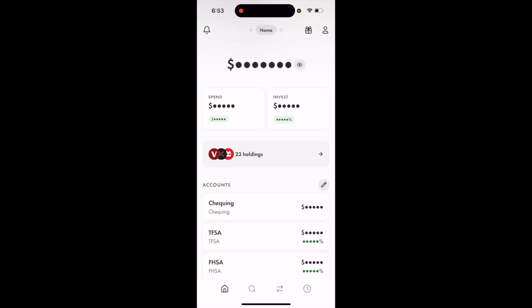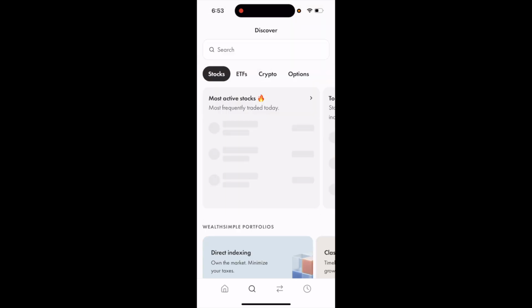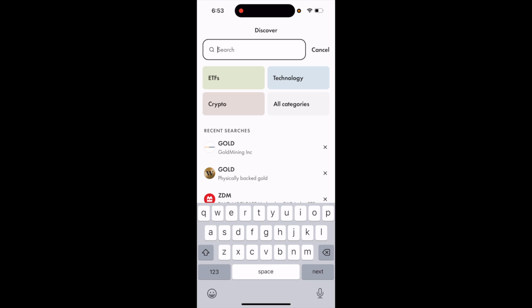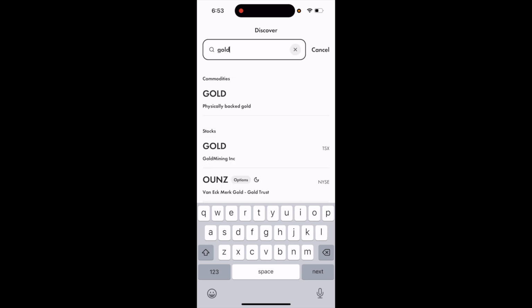So in this Wealthsimple Trade tutorial video, I'll be showing you guys how to buy physical gold here on Wealthsimple. So once Wealthsimple is opened up, I want you to go to the bottom and press on the magnifying glass. Now at the top where it says search, I just want you to go ahead and type in gold right here. So under commodities right here, physically backed gold, go ahead and press on that.